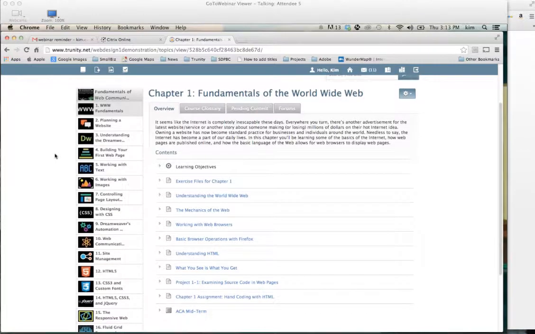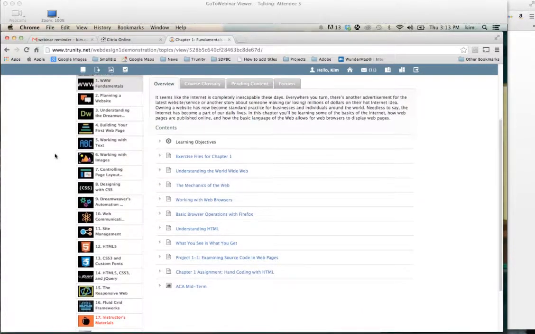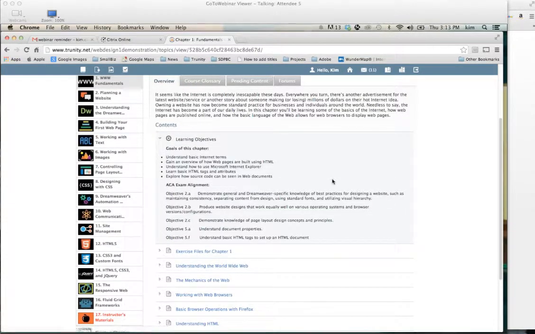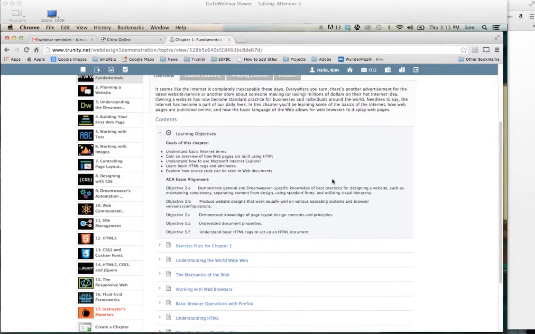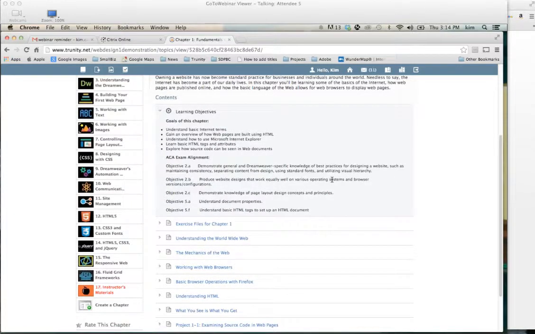And then within each chapter, there's a very logical flow to the way that the content is presented to the student. So in our book, we begin every chapter with a look at not only the learning objectives of the chapter, but also the alignment to the Adobe Certified Associate examination.